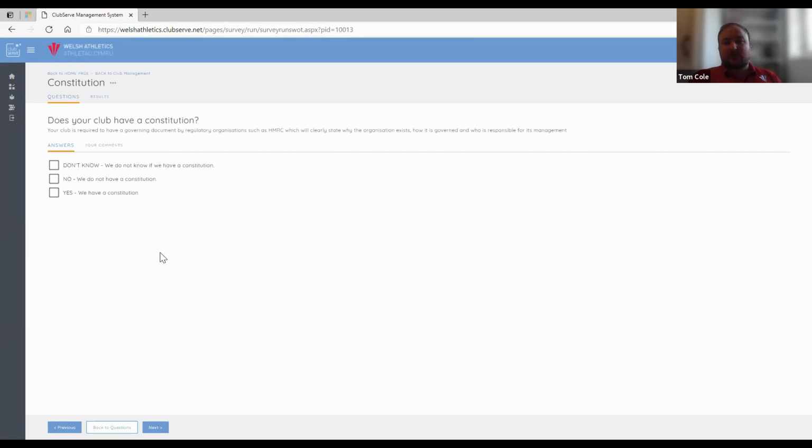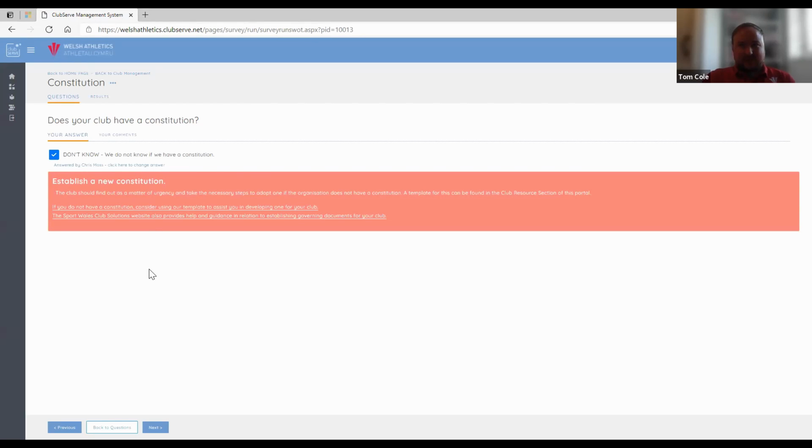They're all multiple choice questions, very straightforward, very simple. Does your club have a constitution? It's required to have a governing document by regulatory organisations, so that we can understand how the organisation exists and how it's managed. If we're not sure or we don't know, as soon as we click an answer, we are given a notification that we should establish a constitution, because it's one of the key priorities that we highlight for clubs.